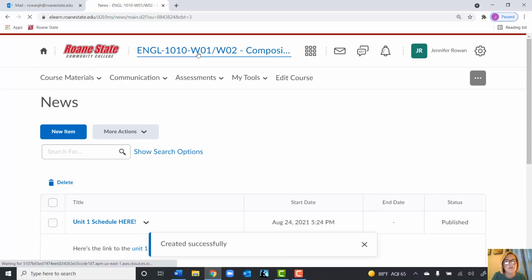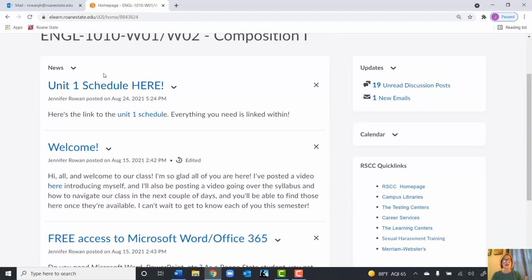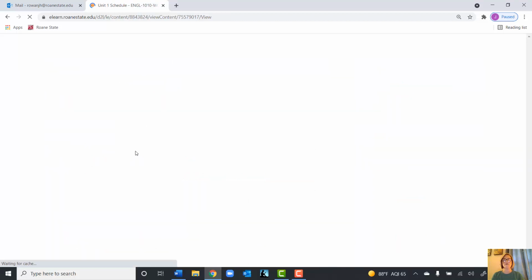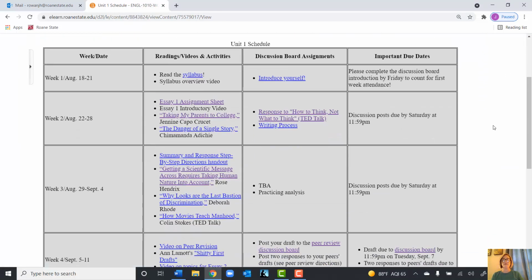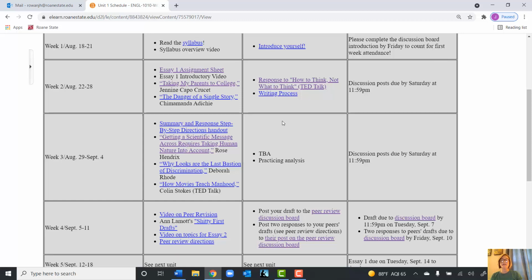Get the picture. Let me go back home. So now, when you first come to our page, I'll make sure that our current unit is the top news item. Hit Unit 1 schedule. And bam, that's where everything is. Now the whole reading thing, being able to access those, I'll work on that. And we'll let you guys know when those are uploaded. But I think that's kind of the basics.